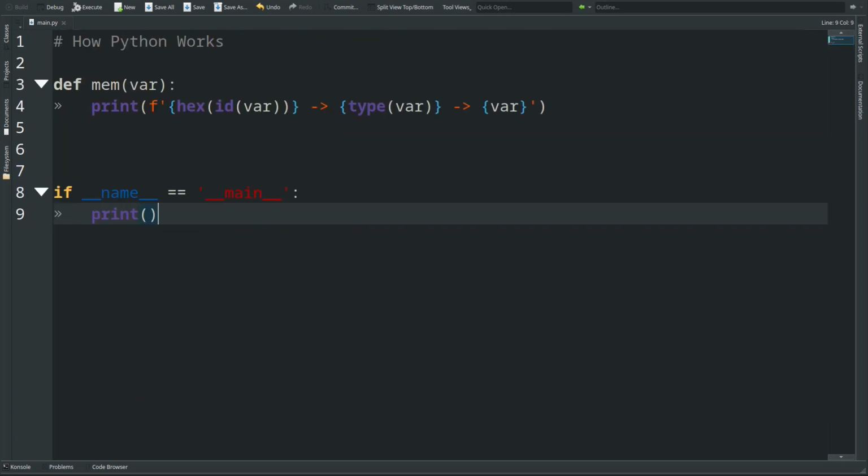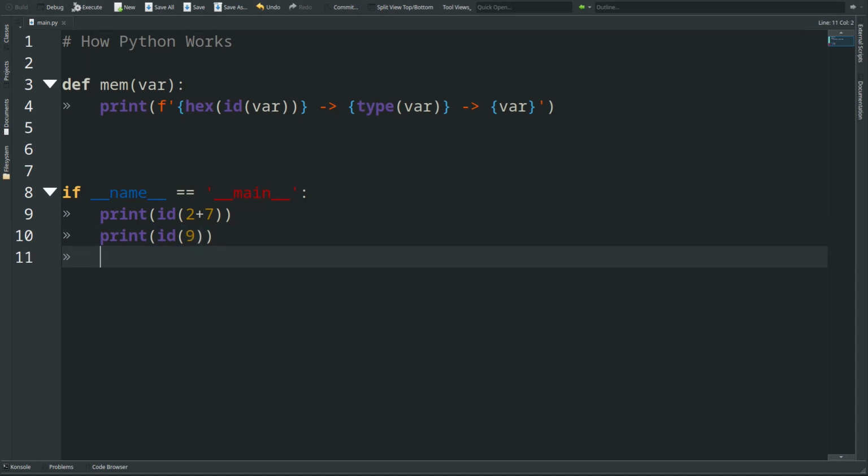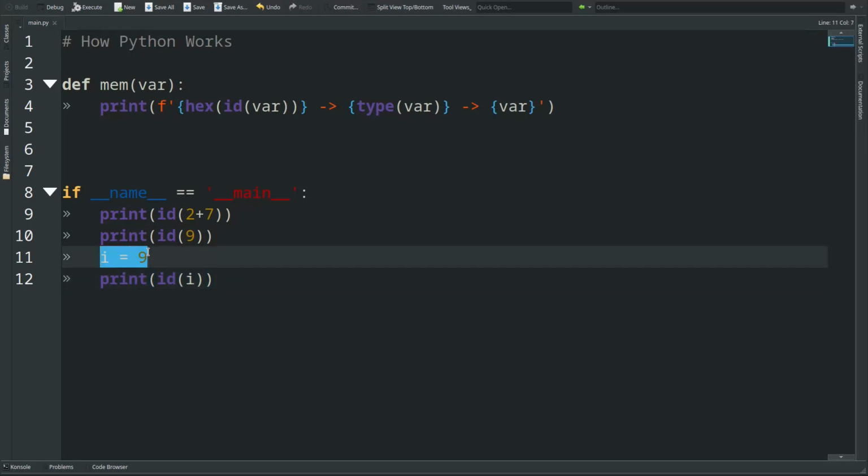Print the ID of 2 plus 7. Print the ID of 9, and let's create a variable here, i equals 9, and print the ID of i. Now I'm just printing the ID of 2 plus 7, the ID of 9. I'm creating a variable after I print the first 2 values, and then I'm printing its ID.